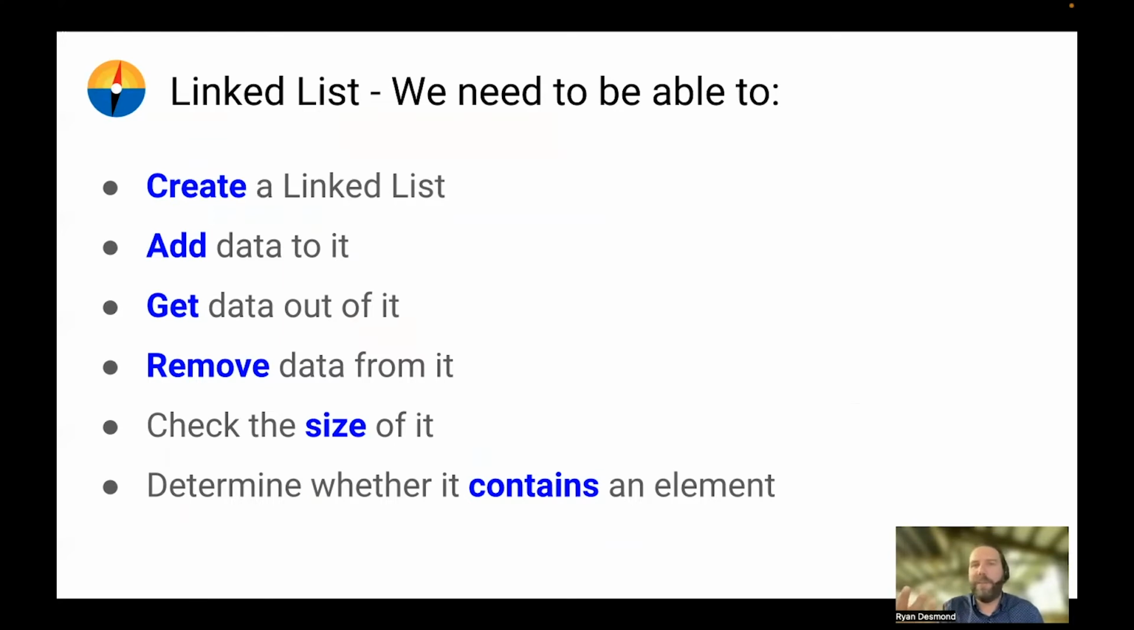And then two kind of nice helpful functions are to be able to quickly check the size of that linked list, as well as determine whether that linked list contains an element that you're looking for, which is just really a nice utility method. Very oftentimes we're checking to see if some data structure that we're currently working with contains an element that we're looking for before we try to get it, right?